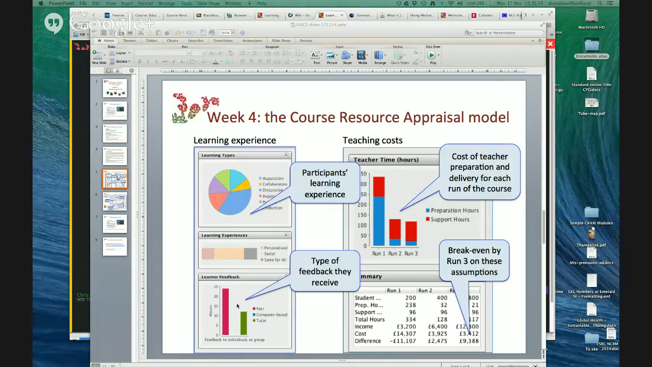And then what kind of feedback does each learner get? And in this particular course, it was predominantly peer feedback, and there was a certain amount of tutor feedback as well, but no computer-based feedback. So depending on how you set up the design of those different activities, it will summarize all of that for you in this single chart.